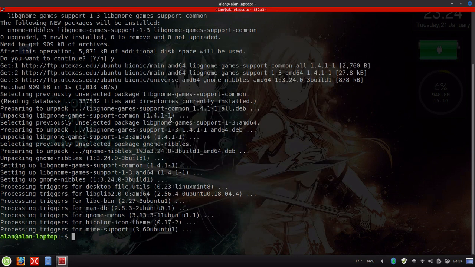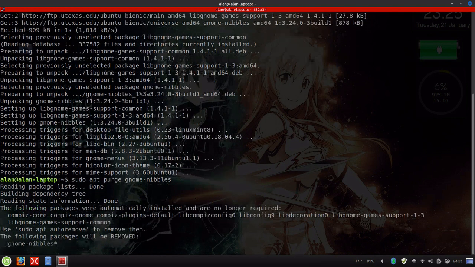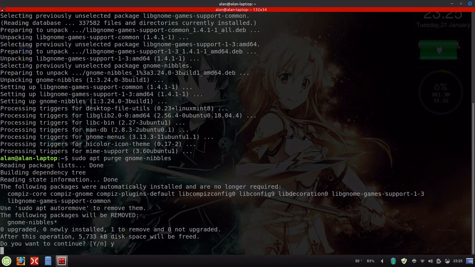Now, to purge it, now to uninstall, you go sudo apt purge. Alright, whoops, if I can type correctly. Purge. And we're just going to do gnome-nibbles. Oh, come on. There we go. Now it's going to go ahead and confirm it again.